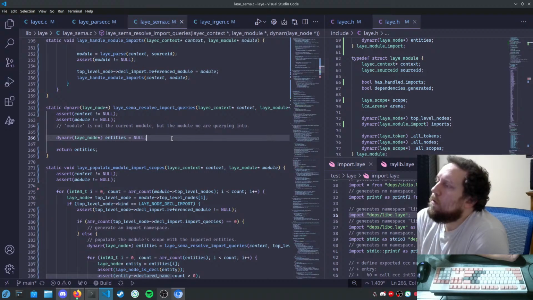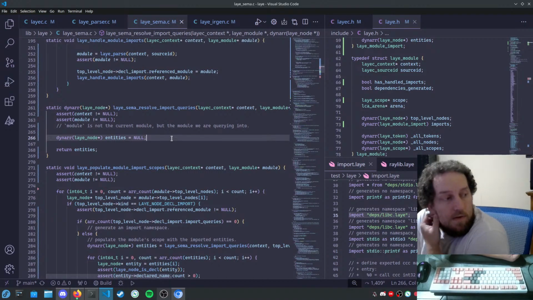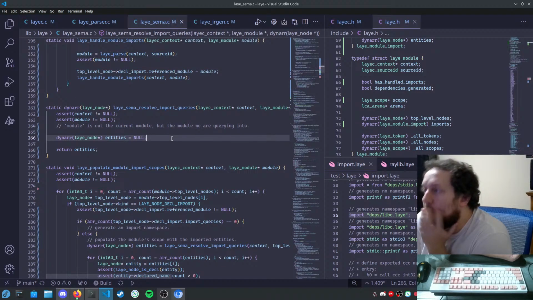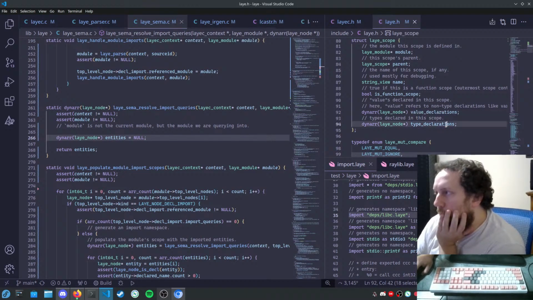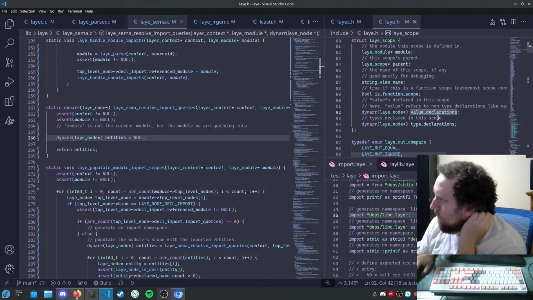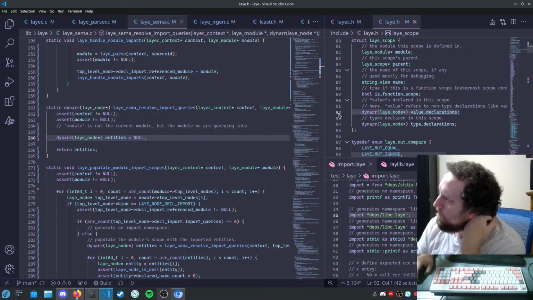So this is a problem. I might need to change my declaration namespacing, which will simplify things. Mostly. Currently, there are two different namespaces in a scope. There are the value and type declarations. Value being not a type and type being a type. So like functions and function declarations, global variable declarations, all that stuff goes here. Structs, enums, aliases, those all go here.